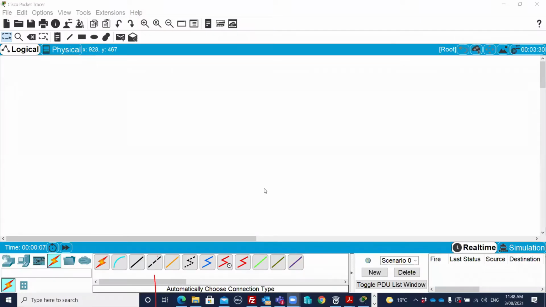Now let's have a look at some basic configurations with our switches: how to navigate to the switch, how to configure the switch, and how to go to different modes. At first, let's have a look at some basic configuration options or navigations as well.